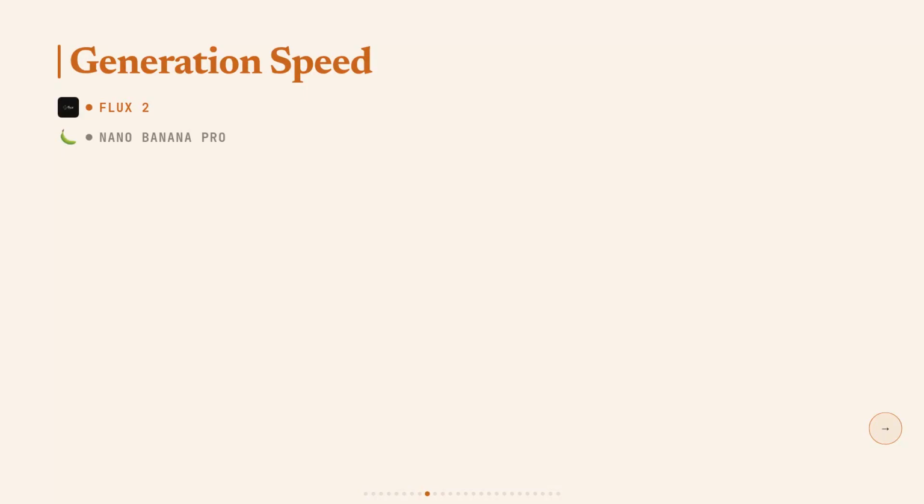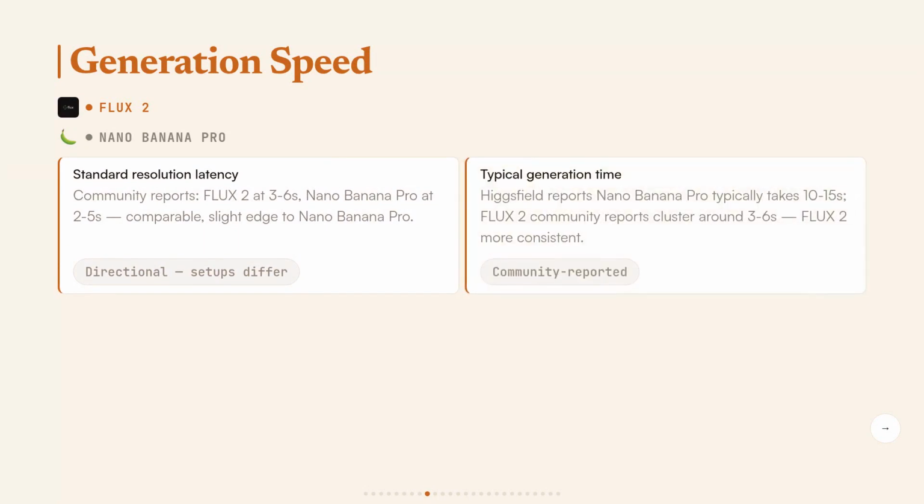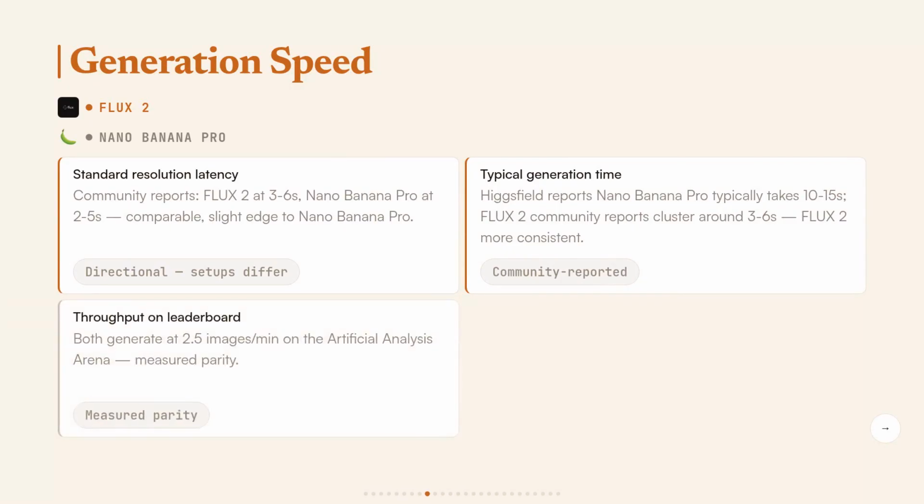Where it actually separates is typical generation time, and this is the number that matters once you're running more than a handful of images. Higgsfield reports Nano Banana Pro usually stretching to 10 to 15 seconds there, while FLUX 2 stays consistent instead of swinging between fast and slow runs. On throughput, the Artificial Analysis arena measured both models at 2.5 images per minute, a genuine tie, so I'll call it exactly that instead of manufacturing a difference. FLUX 2 takes test 2 on consistency, which pulls the score even. Nano Banana Pro 1, FLUX 2 1.